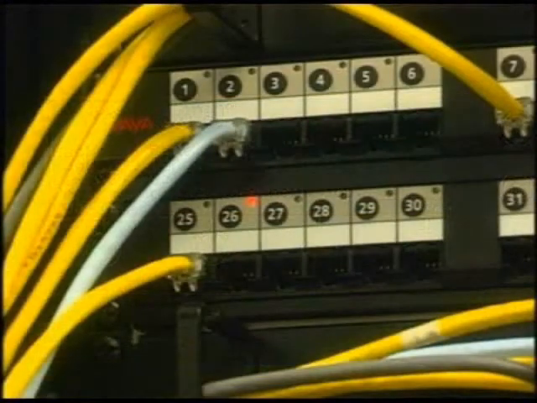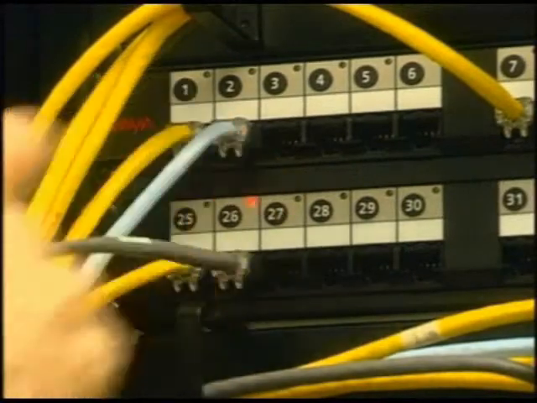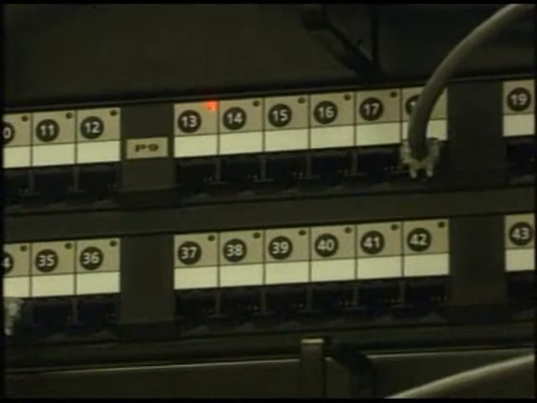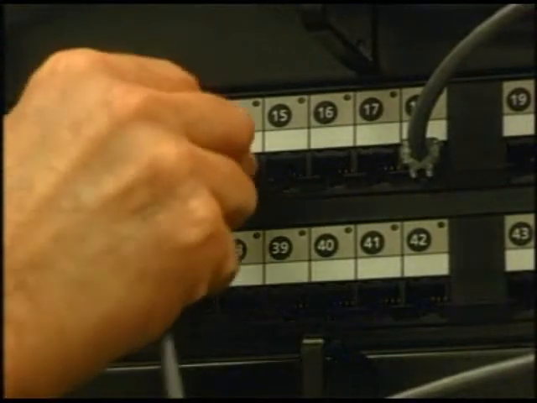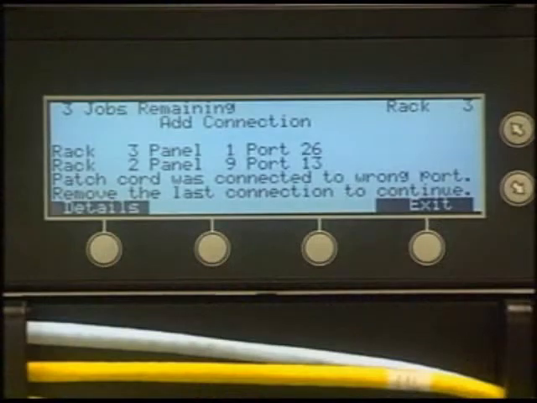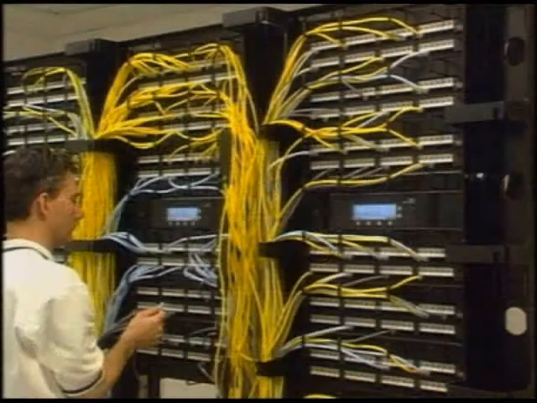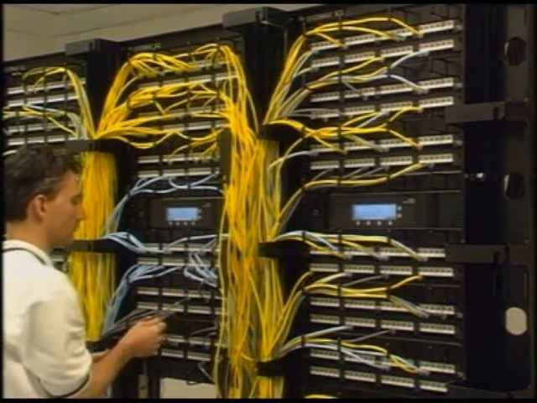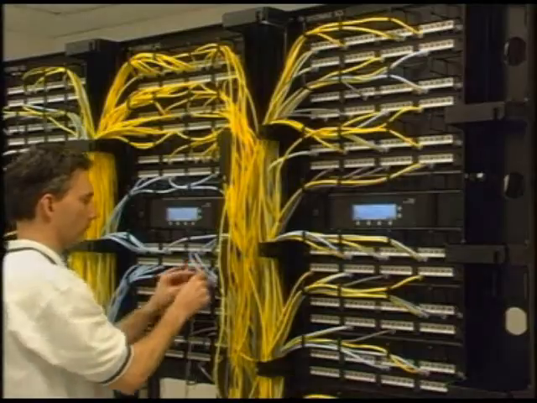The iPatch system alerts you if you make a mistake when performing a patching job. For example, if you connect a patch cord to the wrong port, the rack manager or network manager sounds an attention tone. The instructions on the display also indicate the problem. When you correct the problem and complete the connection, the rack manager or network manager sounds a completion tone.